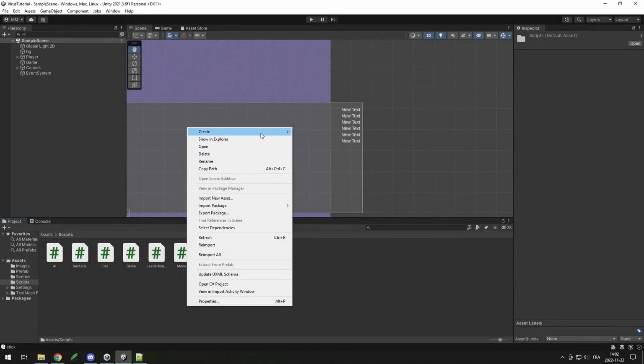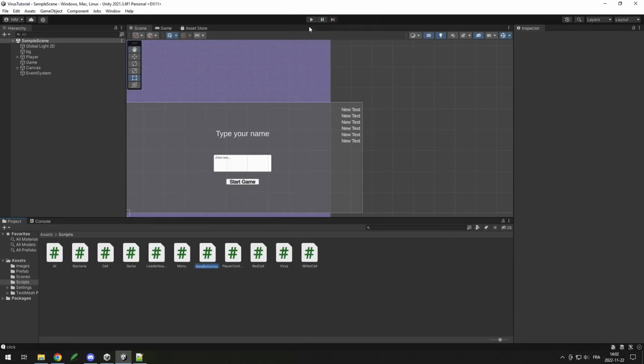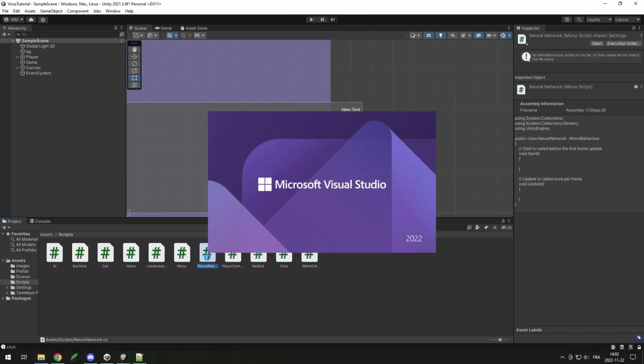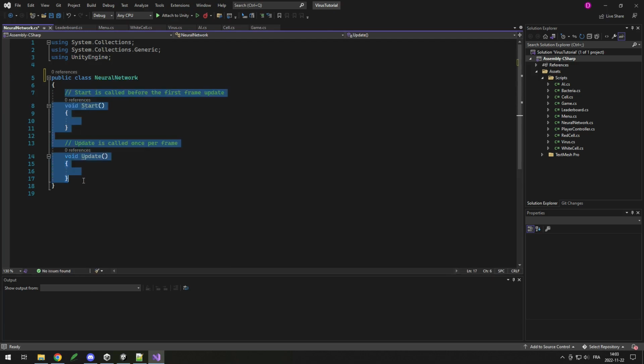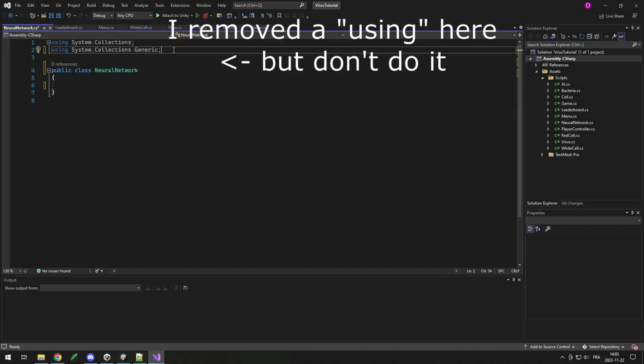First, create a new script and call it neural network. Now open up your neural network script. We actually don't need the neural network to be a mono behavior because we will put it inside our AI script. So I will just remove the mono behavior and the 2 functions. In our neural network class, we could simply put arrays of weights and biases, which I will explain later.